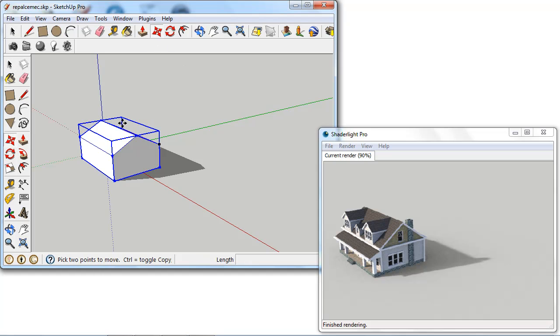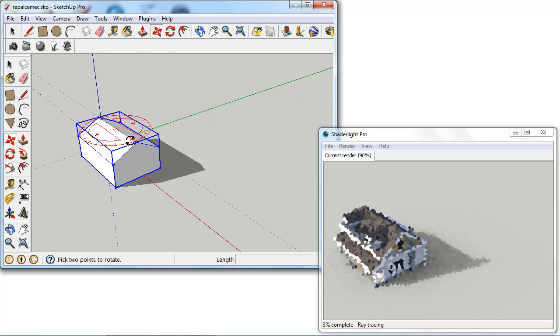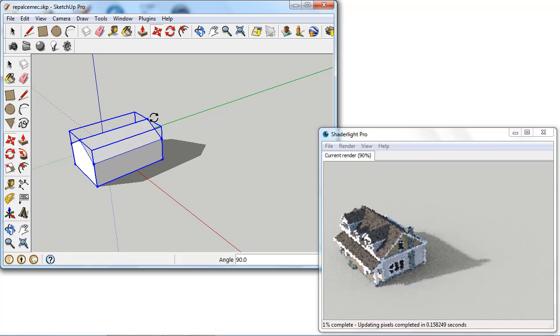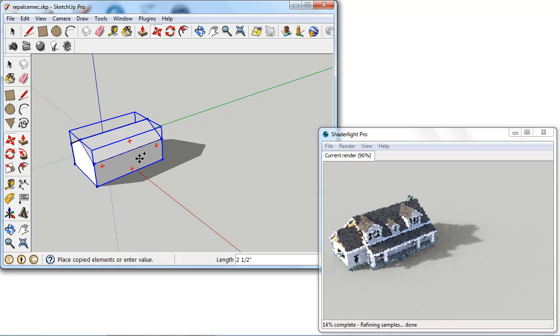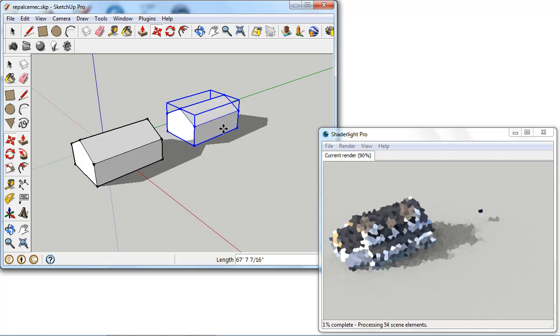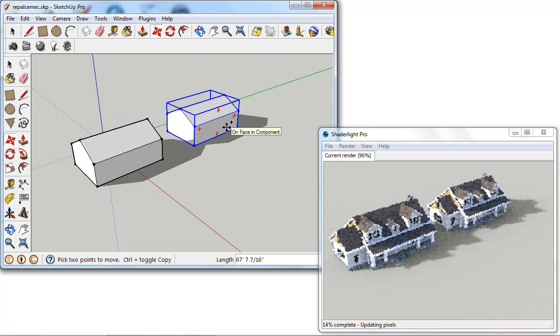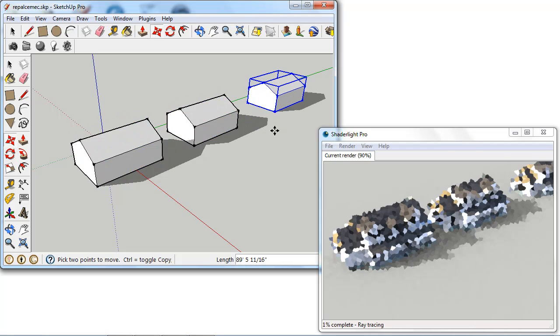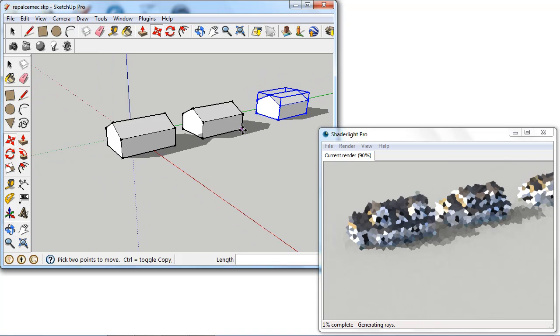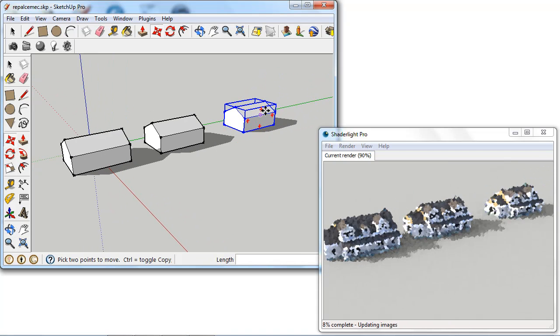So we can now see, using the Move tool in our model here, I can just rotate my house round. And again, just using Move, we can clone this. So very quickly we could create a simple street using those models. And we can see that SketchUp is just working to this simple geometry. So Shaderlight is now doing the hard work with those 3D models.